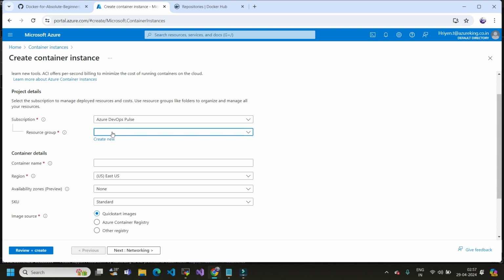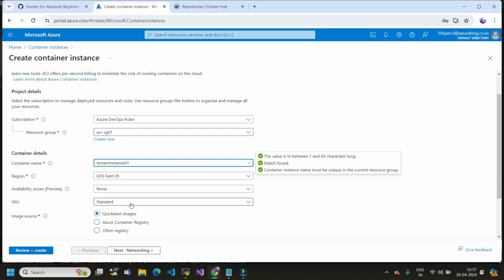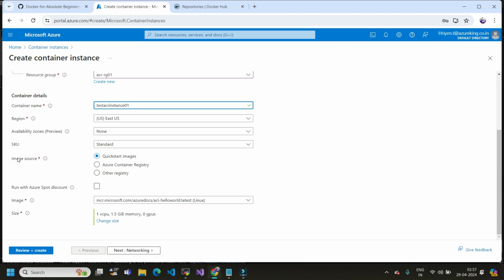So I'll give any name, or I can select the existing resource group name. Any name I can give, a test ACR instance, something like that. I can give any name that you wish, 01 maybe. Okay, let it be locations. Now as you can see here, SKU you can leave for now.